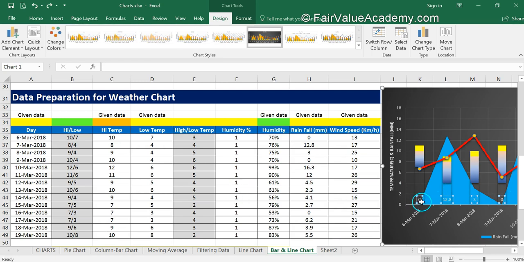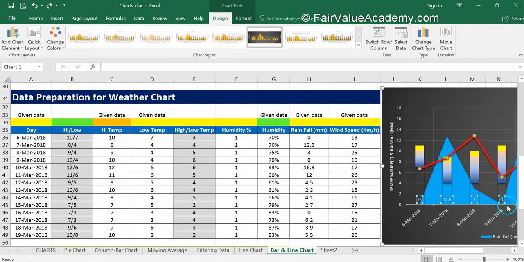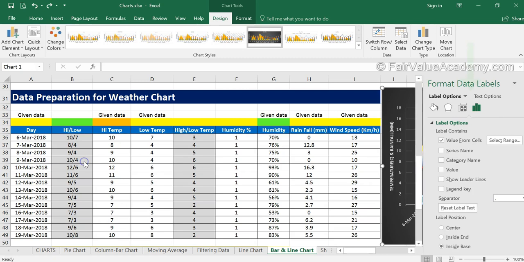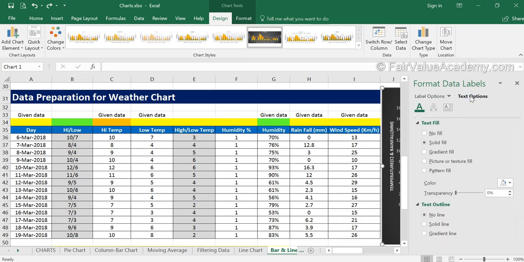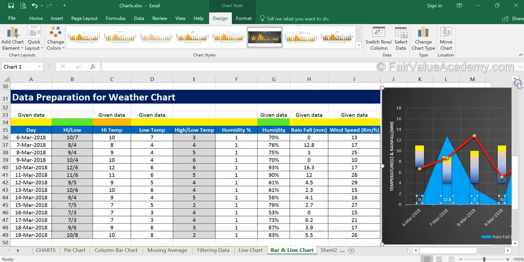Now let's change the color of the font to white and make them bold. To do that, while they are selected, in case they are not selected, just click on one of the data labels and the entire series will get selected. Go to add chart element, data label and click on more data label options. Here you will select the text option on top and not the label option. In text fill, we'll select solid fill and select white color. And let's close this. So the font color has been changed to white.